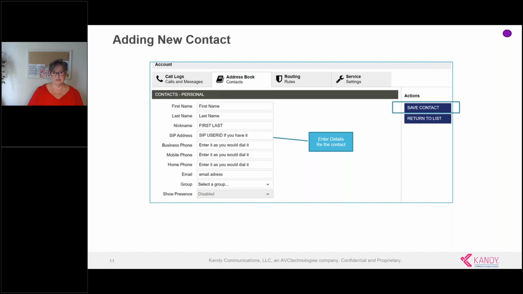You can put your business phone number in there, and you would enter it as you would dial it. So if you dial 10 digits, you put 10 digits. If it's calling internationally and you need to put the country code in there, you put the country code in there. So you've got your business phone, your mobile phone, and your home phone.